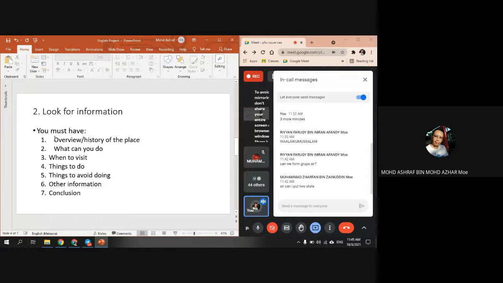So what you have to do, first, is the overview of the place. Of course you have to introduce the place. Not everyone knows about the place that you will choose. So a bit of the overview, or maybe if it's a place that has a history, for example, you can tell a bit of the history of the place. That's number 1.